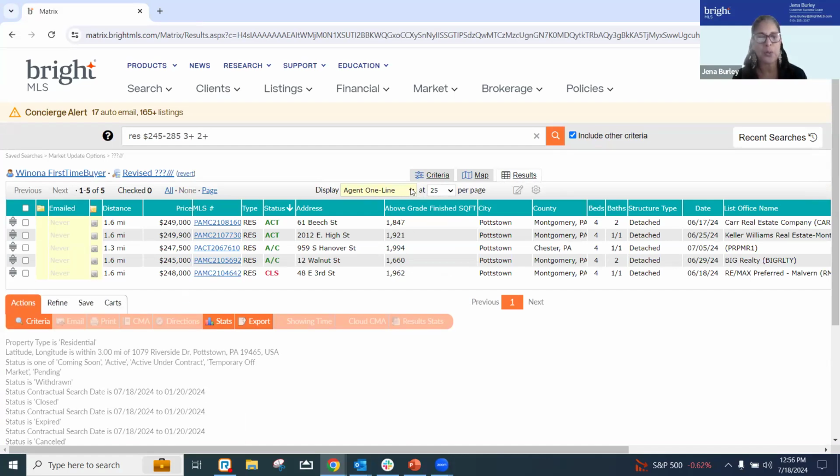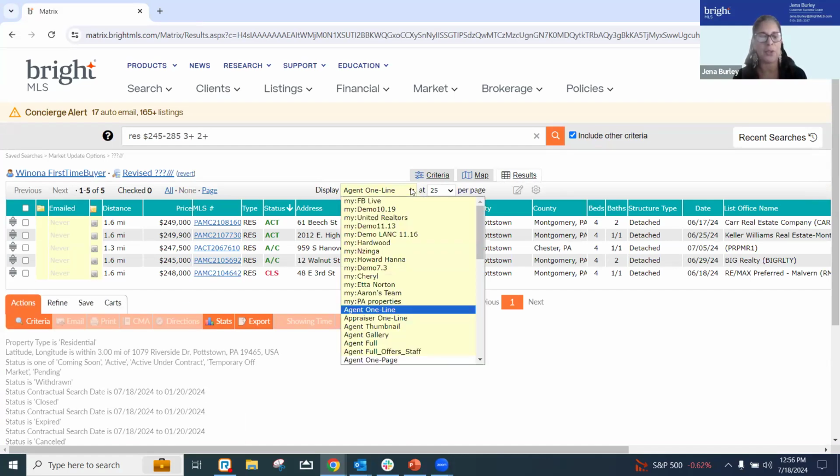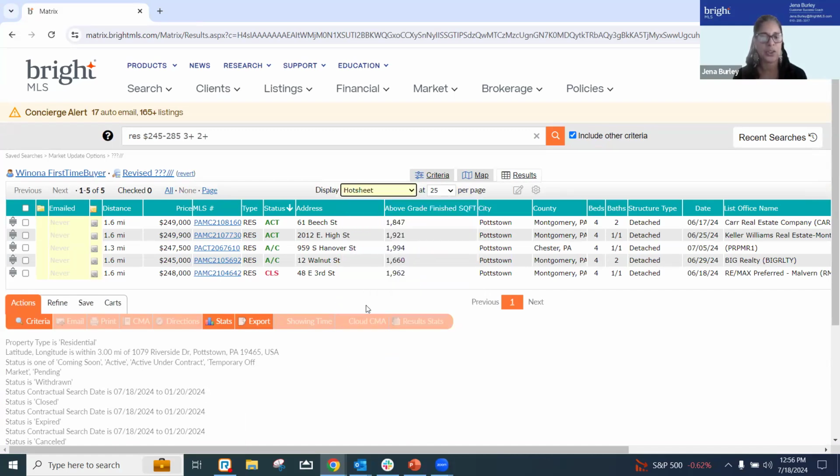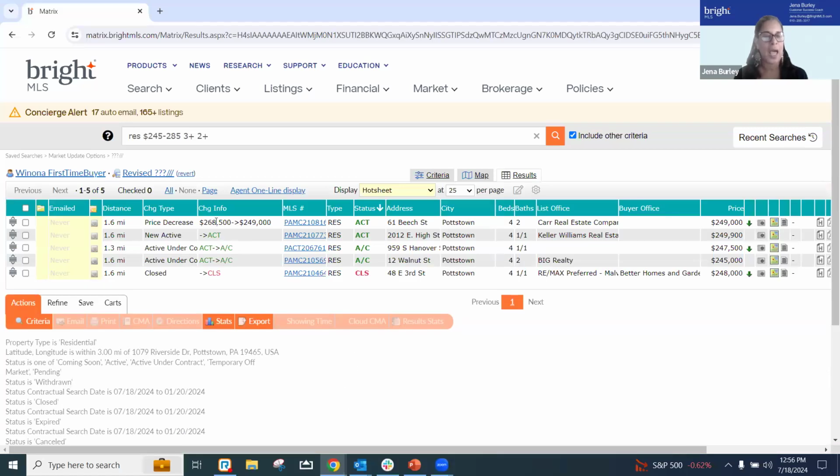But if I want to view that the same way that I can view a hot sheet, all I have to do is click on my drop-down menu, choose hot sheets, and now I have that change type information displayed there as well. So I can see if there was any price decreases, if something is new active or active under contract or closed, based on the criteria that I created for that saved search.